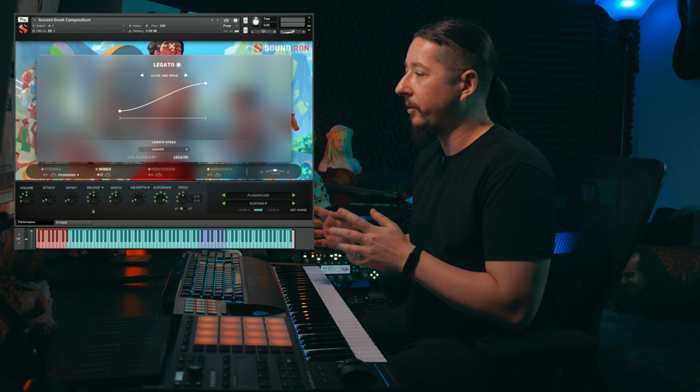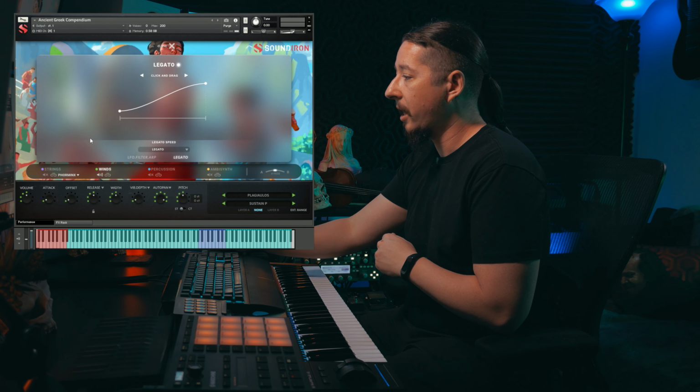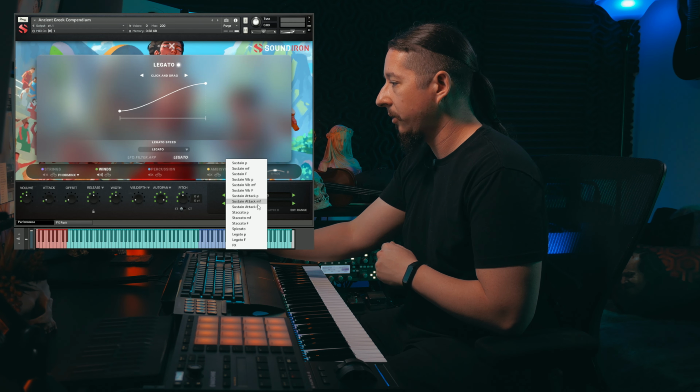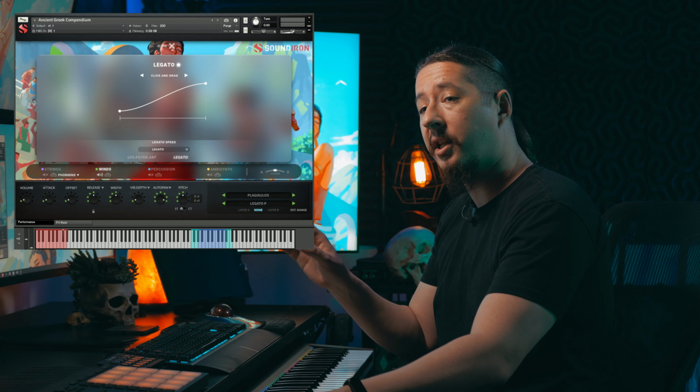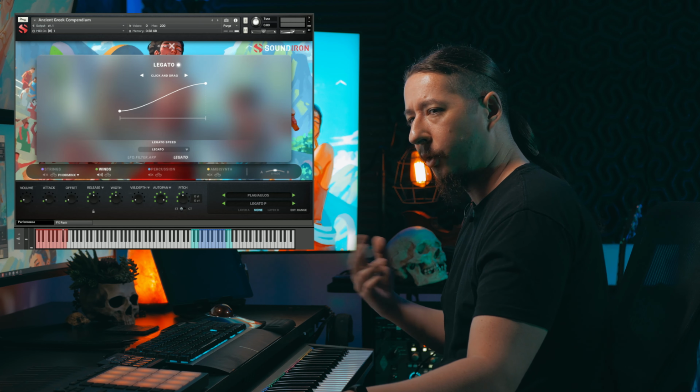This one's called the Plagiaulus, and it also uses the legato. So if you click right down here, you'll see that you have some different options. So let's check out the legato P layer. And I'm also going to be learning the volume knob to my mod wheel just to get a little bit more expression.